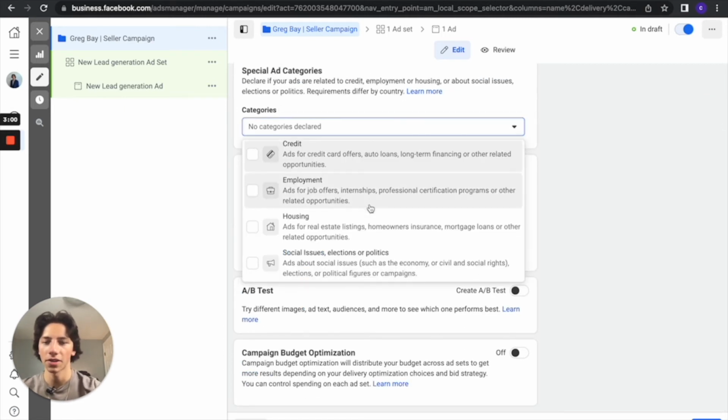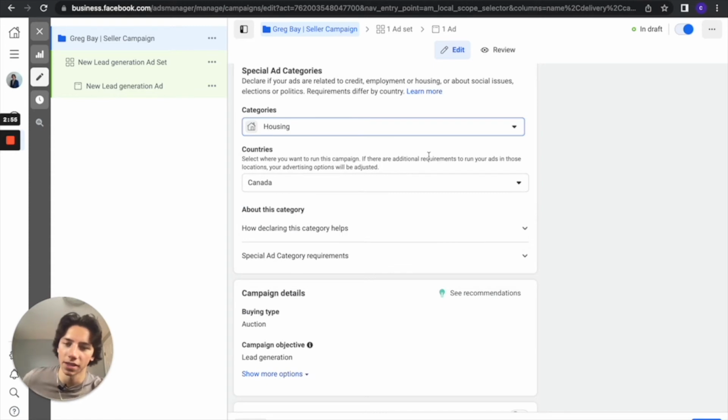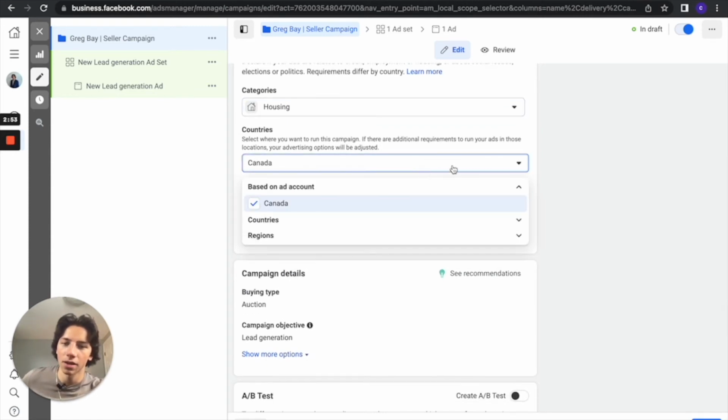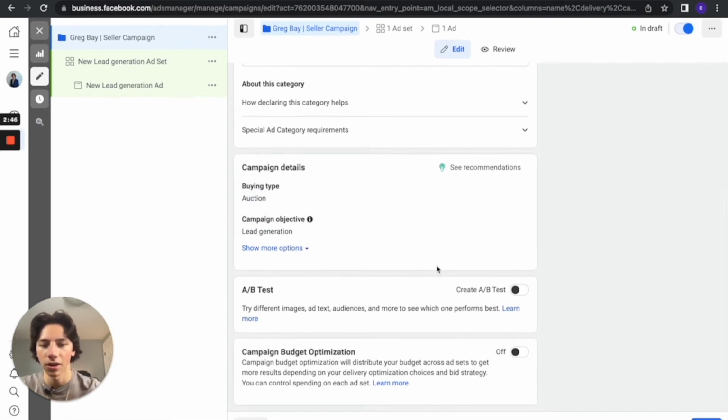Now in real estate, you have to have a special ad category of housing. Otherwise your ad won't be able to post because it'll just get declined by Facebook. Pick the country, Canada. Then buying type is always on auction. That's what you want to do. If you're not split testing anything, you don't need to do that.